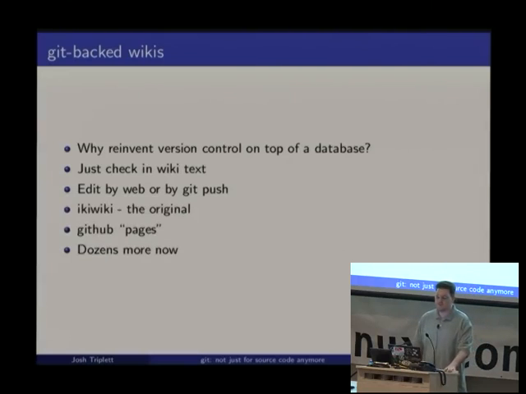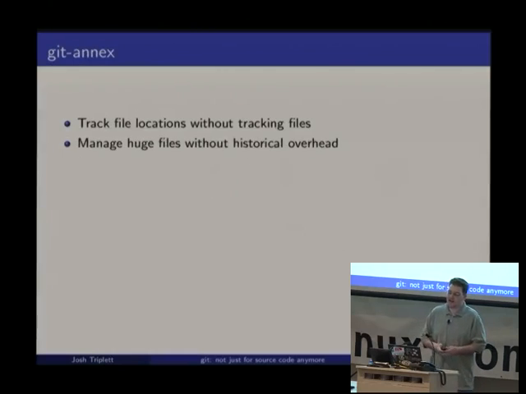So the original example of this was IkiWiki, which is quite awesome. I'd still recommend it. It inspired quite a few more, including GitHub Pages, which is probably the most popular at this point, and several dozen more because people have caught on to the fact that, hey, version control is the thing you should use when you're using version control. Go figure.